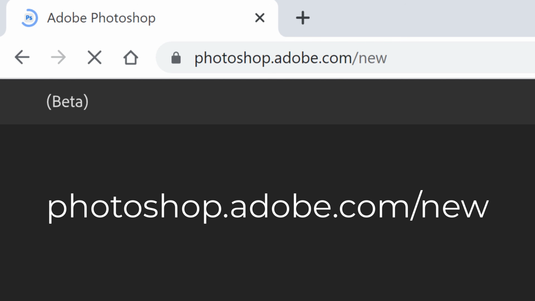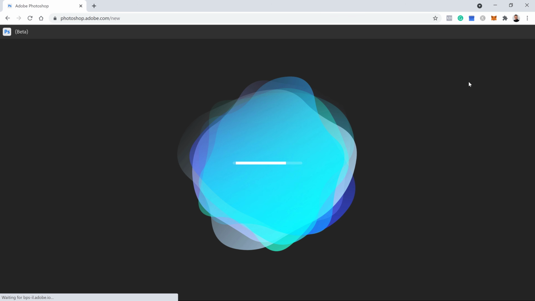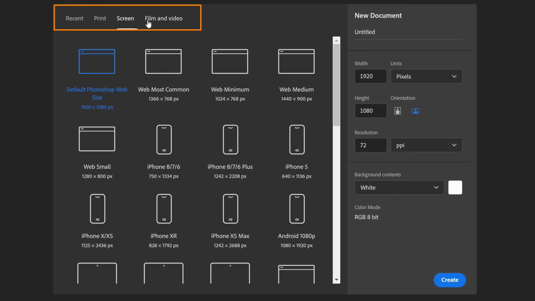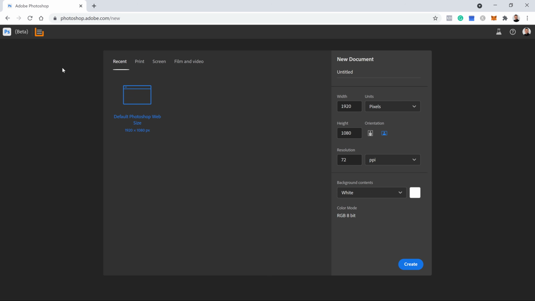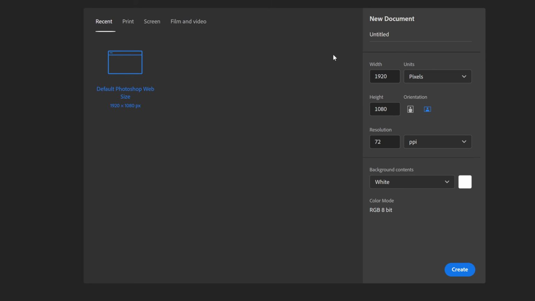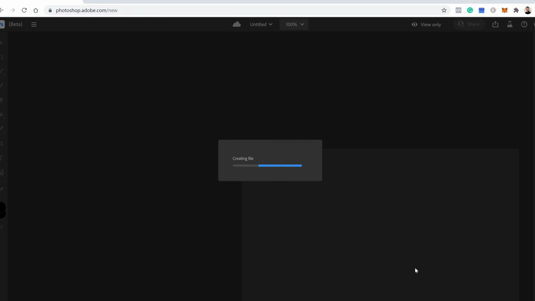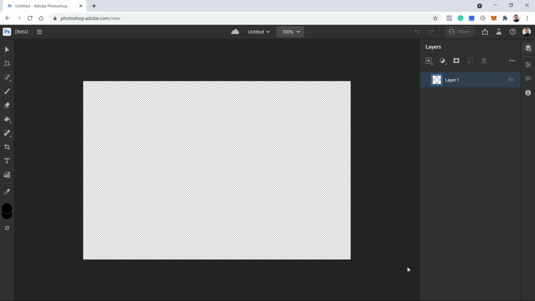Start by going into photoshop.adobe.com/new. This will open up Photoshop Beta. And from here, you can create a new document and use one of the presets that you see on these tabs, or you can go into the hamburger menu and open up a document. In this case, I'm going to create a document that is 1920 by 1280, and I'll set the background to transparent, and I'll click on Create. Photoshop will create my new document.